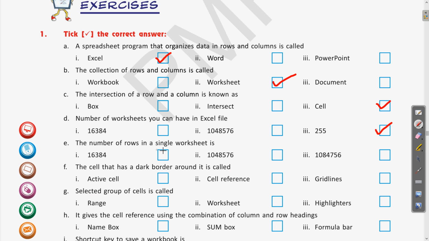Next is the number of rows in a single worksheet. How many rows can we have in the worksheet? It is 10,48,576. Clear? The answer of this is option 2. Next: the cell that has a dark border around it is called the active cell. Clear? Any cell which is selected appears with a dark border, and that is called the active cell. Next: a selected group of cells is called a range. Clear? The answer of this is range.